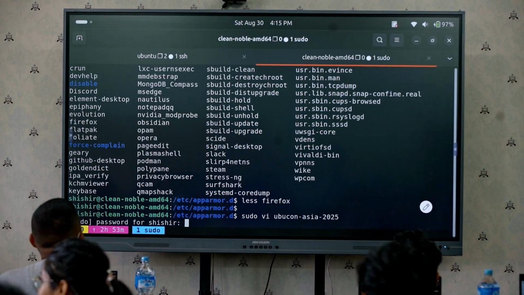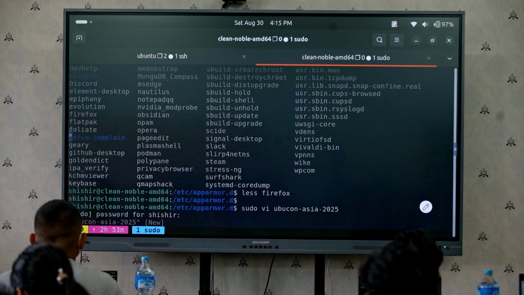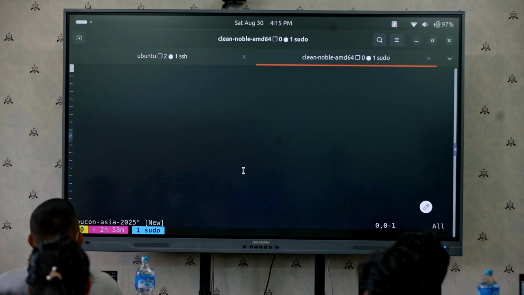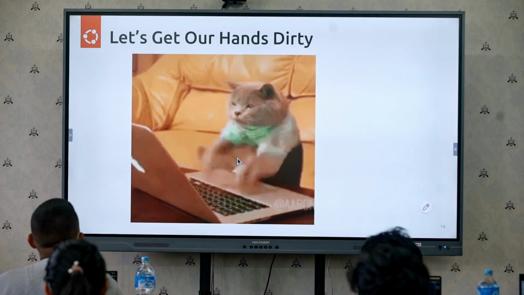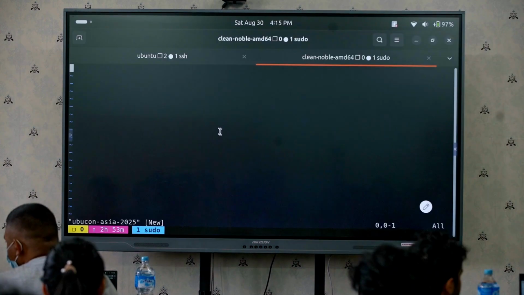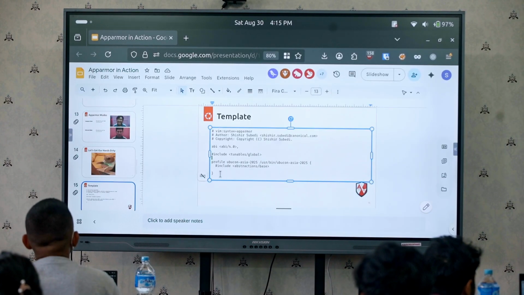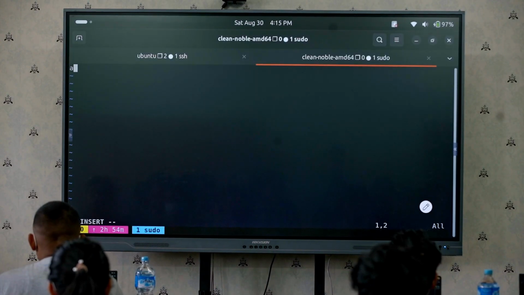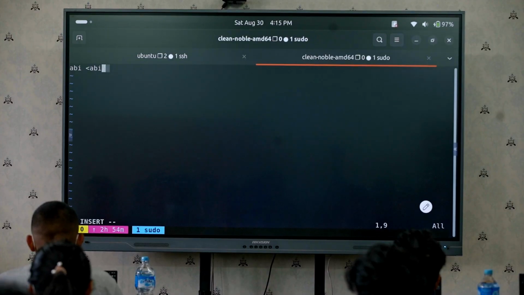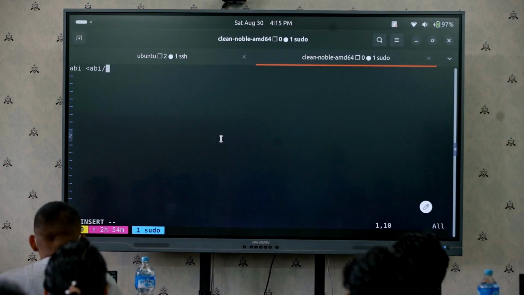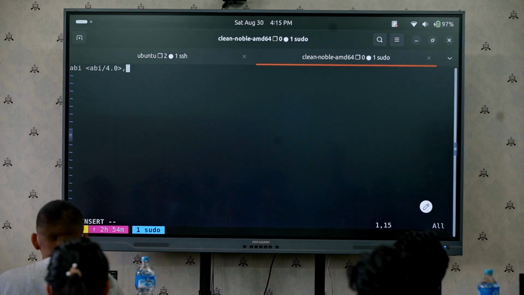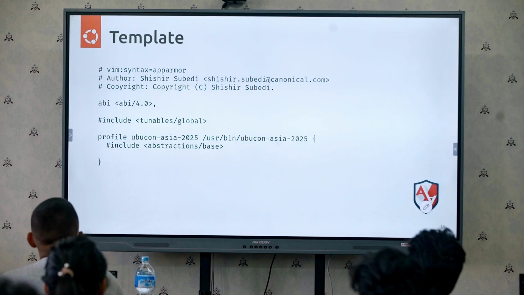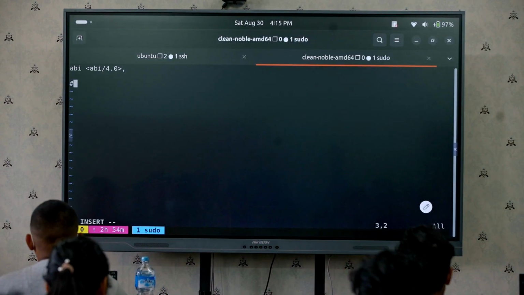And you need sudo access because it's inside AppArmor D. Then you can use any editor you want. I'll type it out. So like I said, this is the ABI version from the kernel. It might change, like in future it can go to 5.0, which means that new features were added to the kernel or something did not work. So it's similar to API.